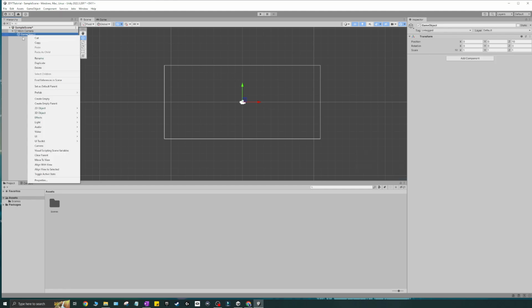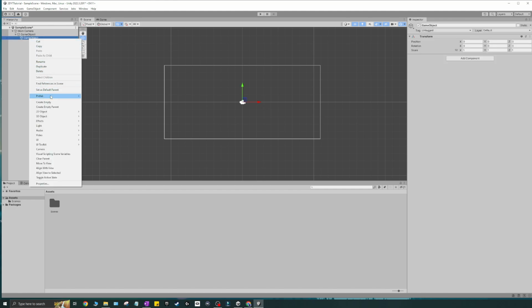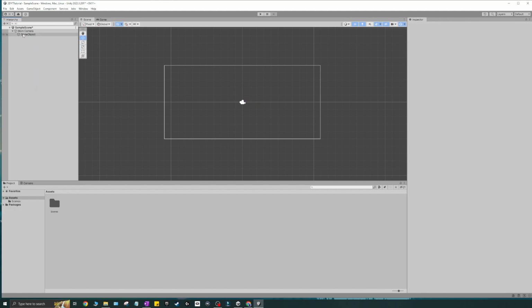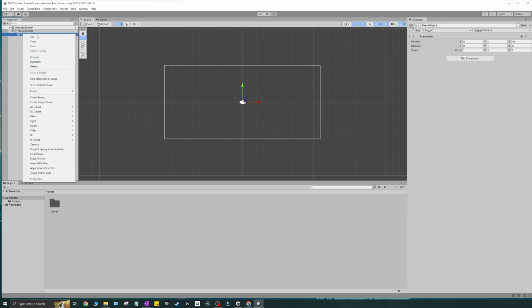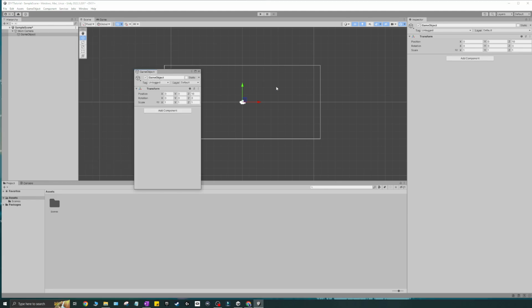Anyway, I can right-click the game object, and I can create another game object below it, and I can delete game objects really simply just by deleting them. And then you can rename them, duplicate them, whatever you want. So just play around with this. You can even open their properties, which is basically the inspector view separately for that specific game object.